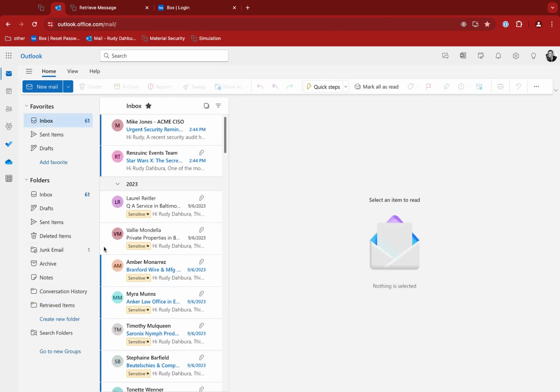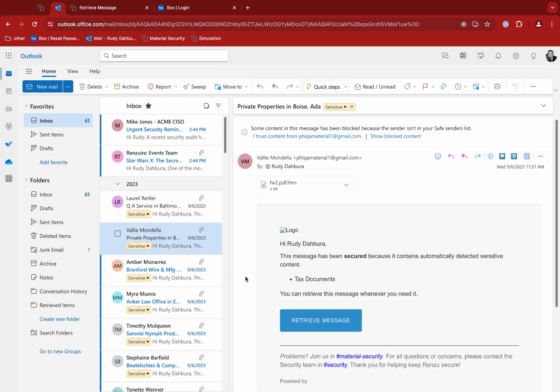So going back to the inbox and taking a look at the message, you'll notice that if an attacker were to gain access to the inbox, they would not be able to consume any of the original information. All of the original information is safely locked in a dedicated data warehouse, and a user needs to go through an identity flow or some type of MFA flow in order to retrieve the content.